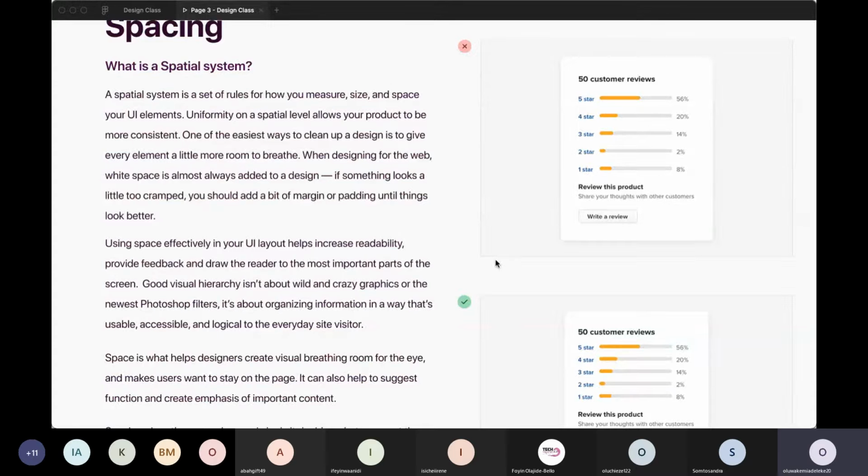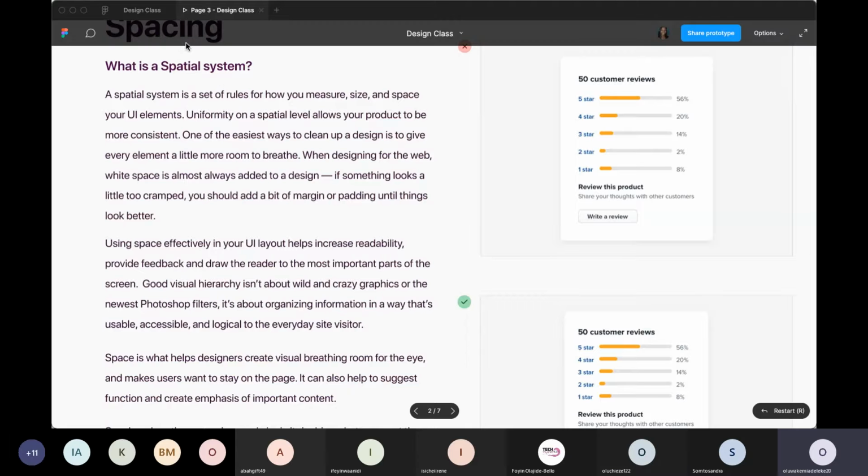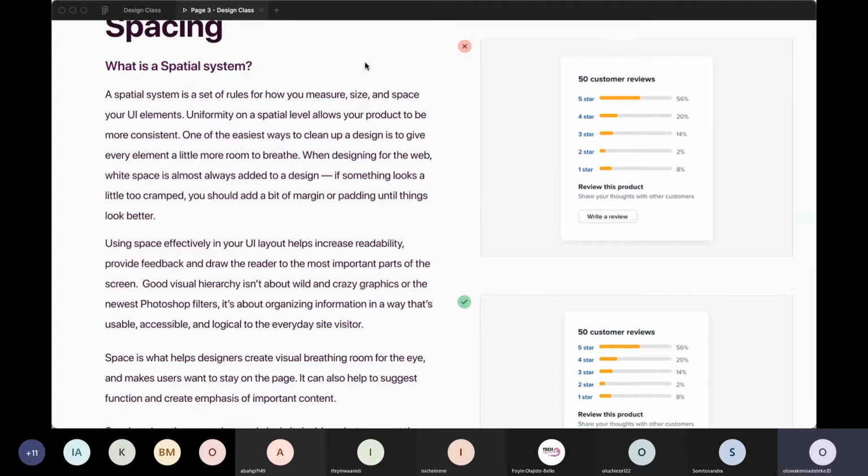Good visual hierarchy isn't about wild and crazy graphics or the newest Photoshop filters. It's about organizing information in a way that's usable, accessible, and logical to the everyday site visitor. Now, I will use this content I'm presenting as an example also. We can see the visual hierarchy here. How do we know the hierarchy? The first element on this slide, which is the spacing as a whole, I mean the spacing as a text.